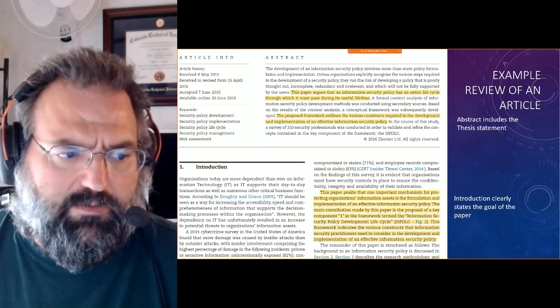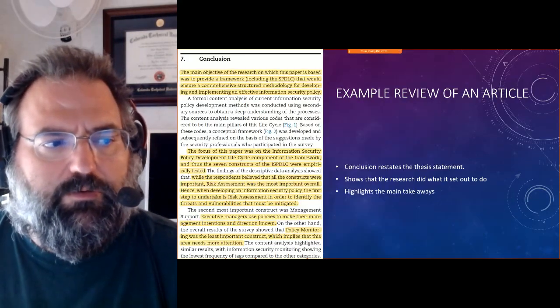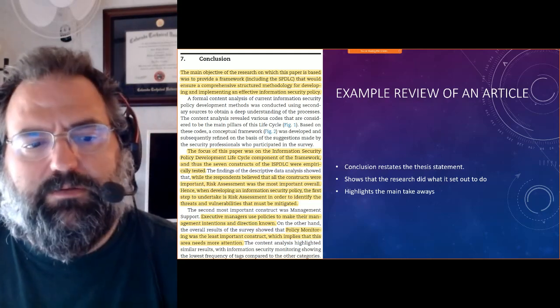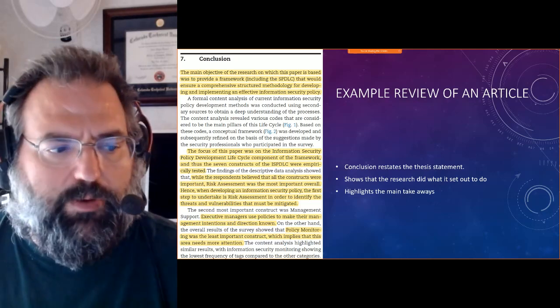So this is a reasonably well-written article. You'll also want to jump down to the conclusion, and you'll see that it restates the thesis statement and also highlights any major takeaways for the reader.